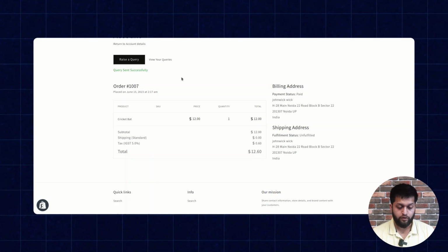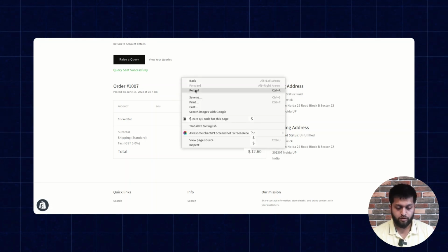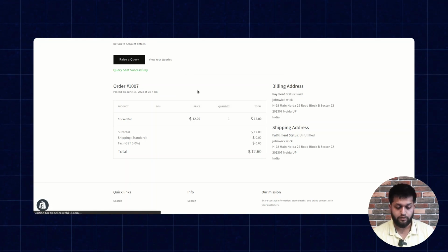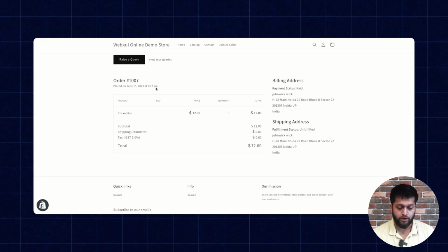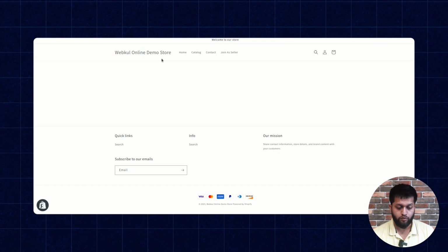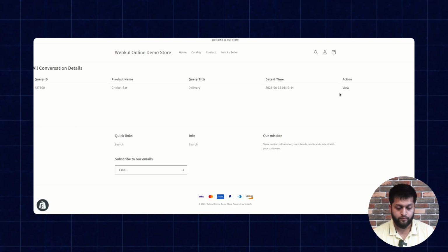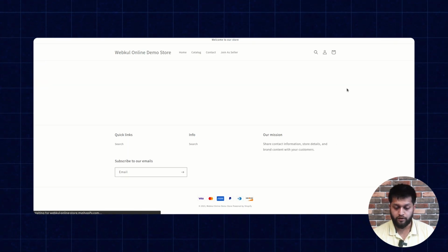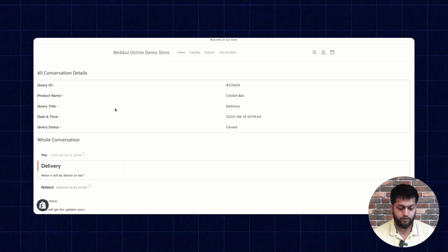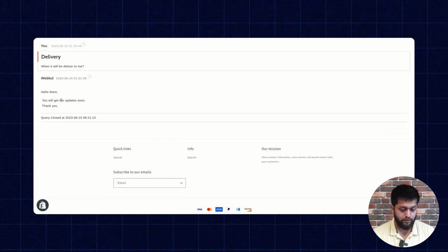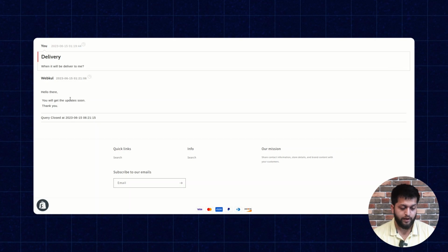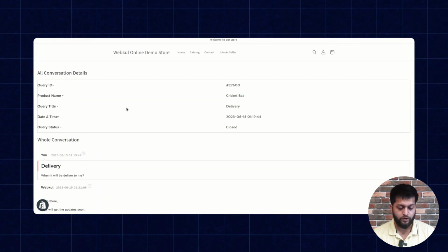And if a customer wishes to see the response, they need to go to the order section, then view your queries. Here is the query list, and here is the response from the seller. You can check it.